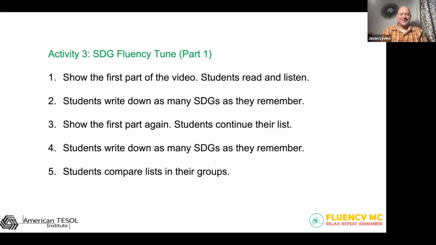Then show it again, what I just showed you, the first part. Maybe they want to write during it, maybe not. But note-taking is such an important skill to build, but I never force it on students as much as I like to inspire them to do it. So here the inspiration would be more wanting to catch as many as possible, just like the gap fill.